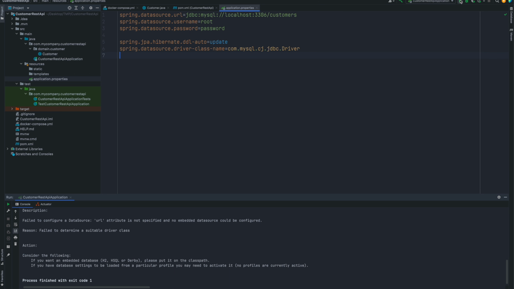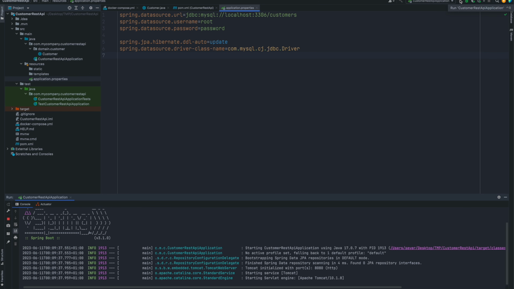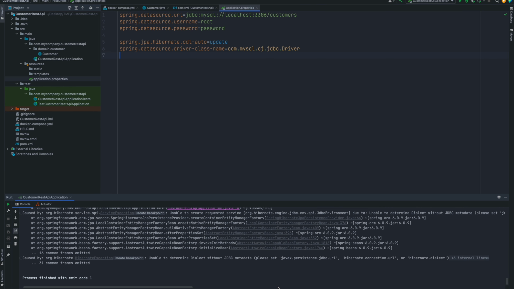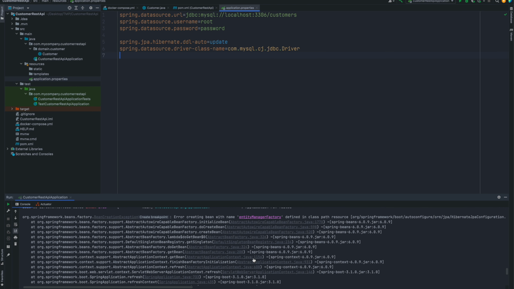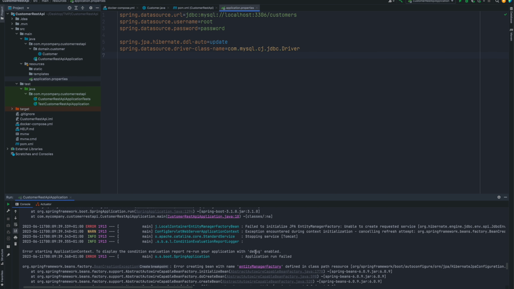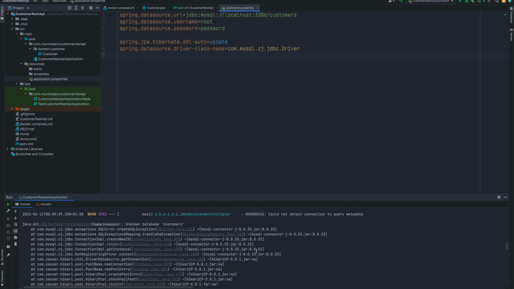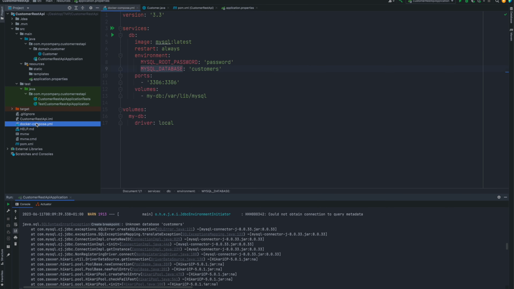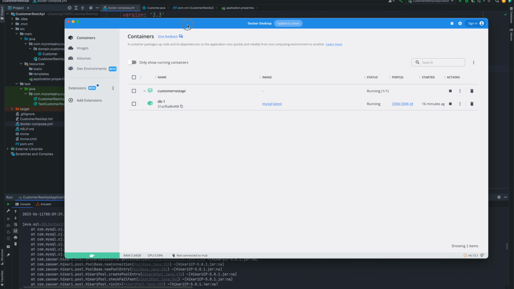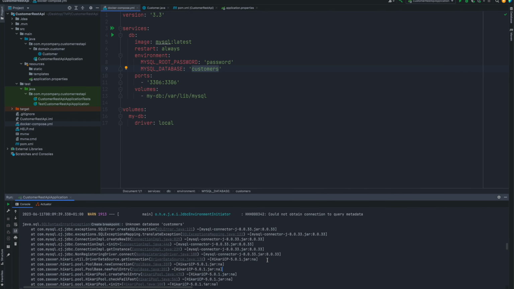So yeah, let's try if it's working. It should be fine, hopefully. Yeah, it's fine. Oh, it's not. So what's happening here? Error creating bean with name entityManagerFactory. Something went wrong. Unknown database customers. Okay, that's good. Actually, it's good that this happened, because here I had a different testdb before, and I just changed the name and didn't spin up a new container with those changes.